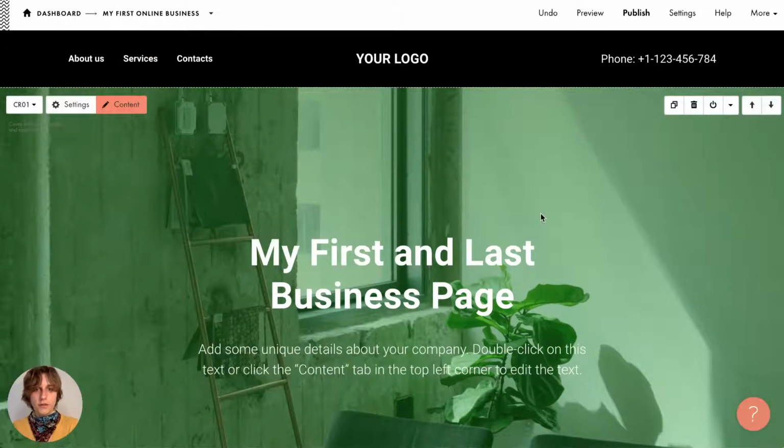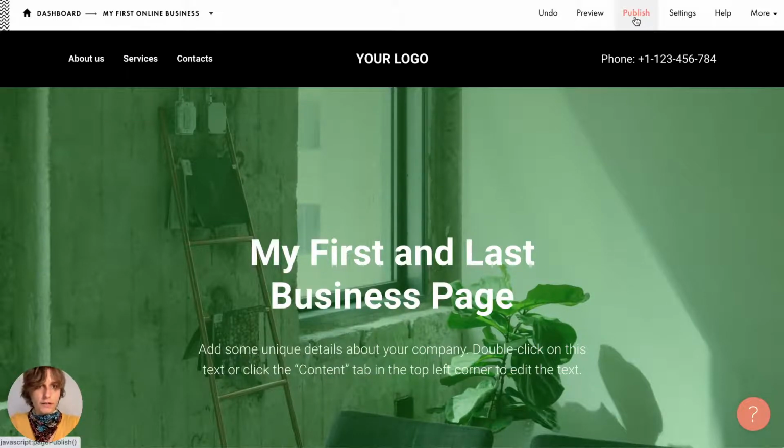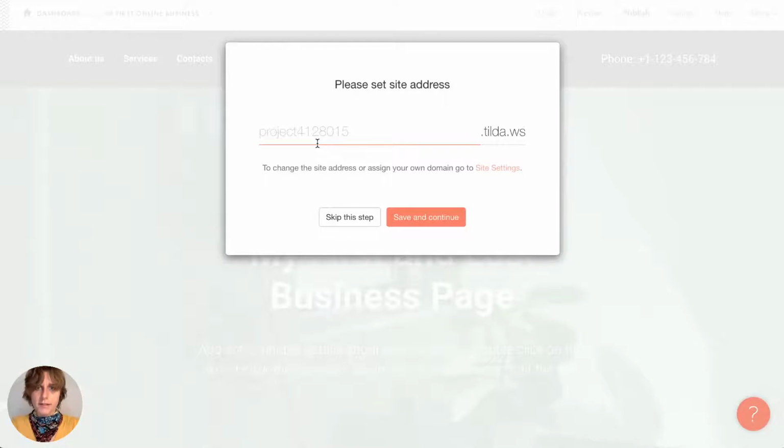Pretty straightforward. So let's say we are ready to publish our page. What do we do? We press this button, publish. What happens next? We need to set the website address, which will end in tilde vs, which means that we did not yet assign a custom domain to this project, and we are granted the free tilde subdomain address.